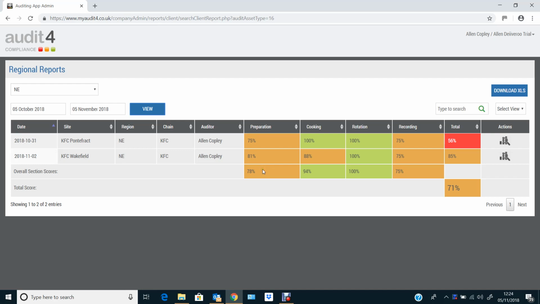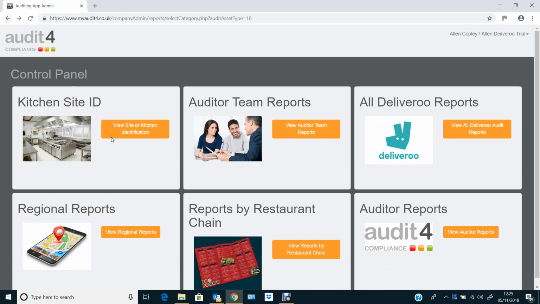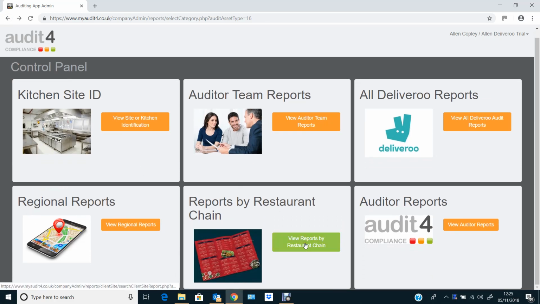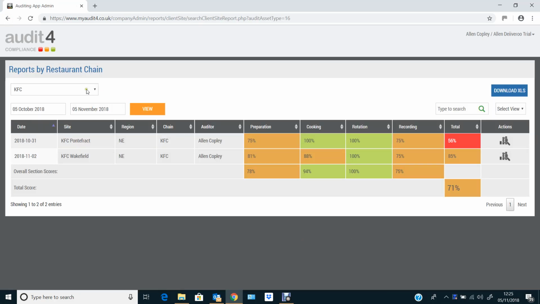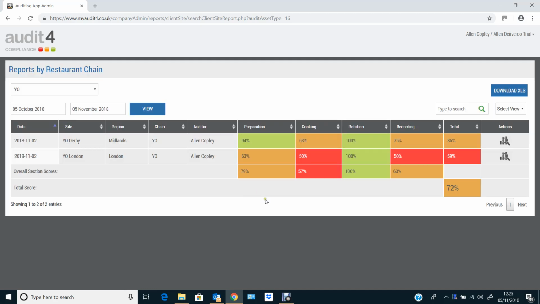And I can now start comparing area with area. But we've always got the same sections: preparation, cooking, rotation and recording. So we're always comparing eggs with eggs. The other one from your point of view, which you probably will keep, I'm not too sure about area, but which talks by restaurant chain, I can now start looking. There's a 3 I put in at each restaurant chain, and now we're scoring.